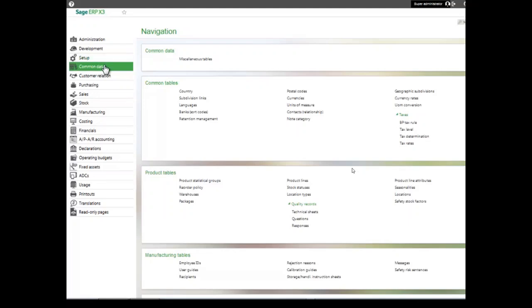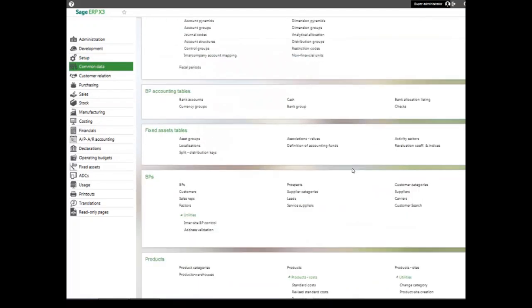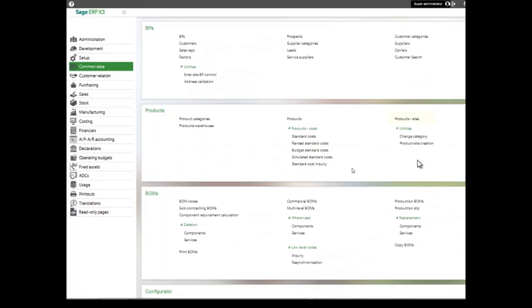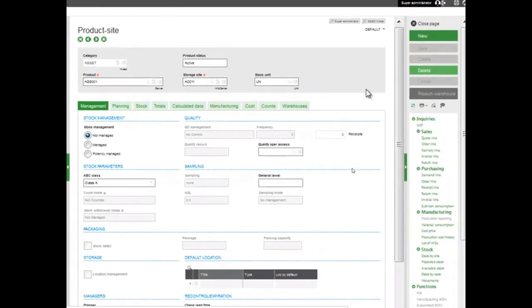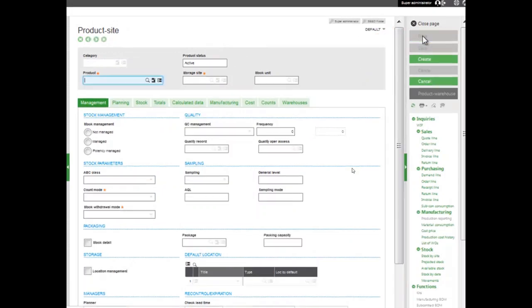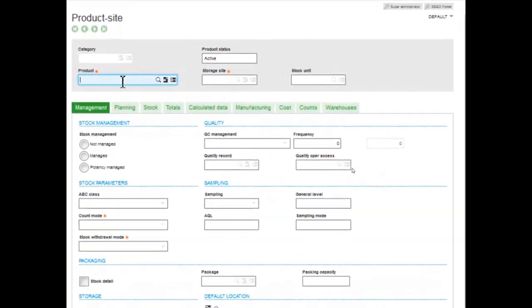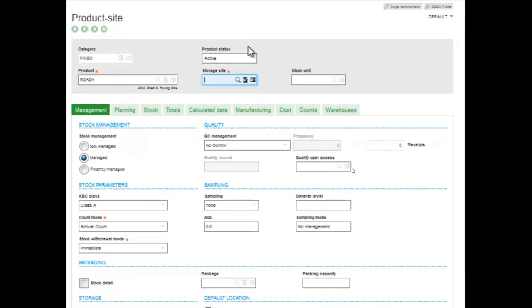Now, to do that, we go to Common Data, we go to our Products block, and our Product Site function. So to assign a product to a new site, we click New, and then we add in the product itself. And then we select the site that we would like to add the product to.